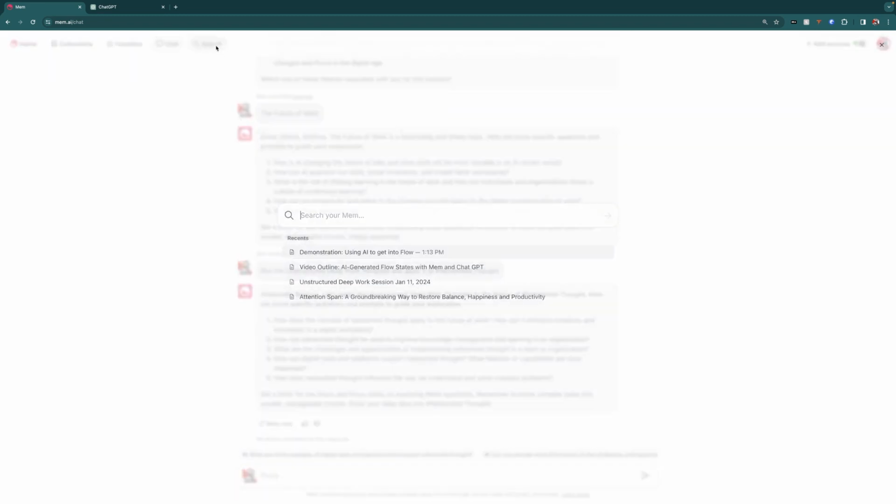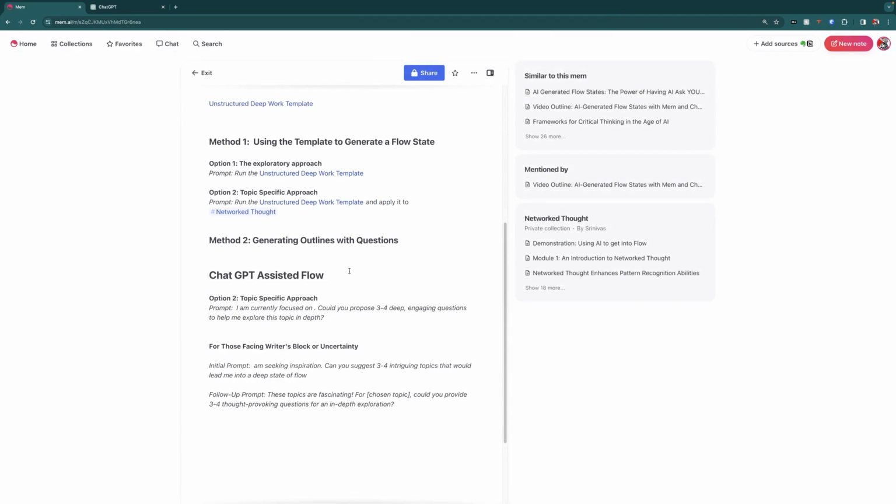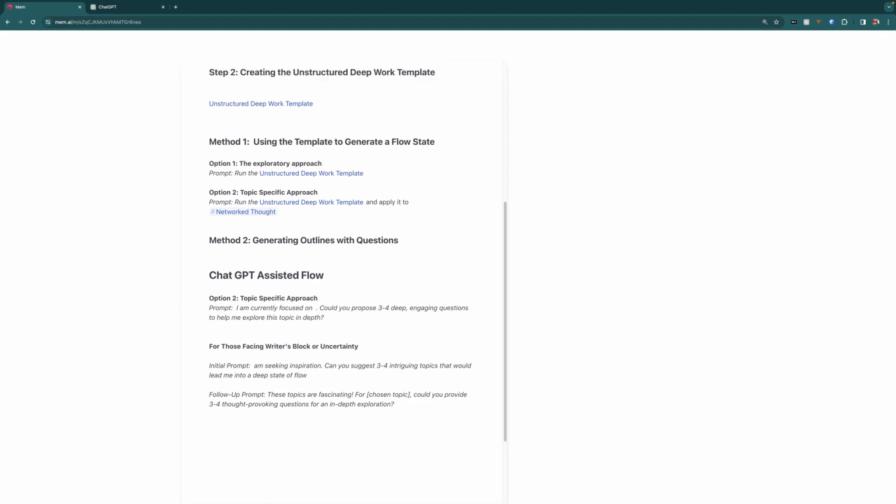Even if you are not a Mem user, you can still use this concept. So now let's actually go ahead and look at how this works inside of ChatGPT. And again, we can take a topic-specific approach, or we can take an approach where we just need inspiration and we have writer's block. So in this case, I'm going to basically say the role of AI in podcasting.